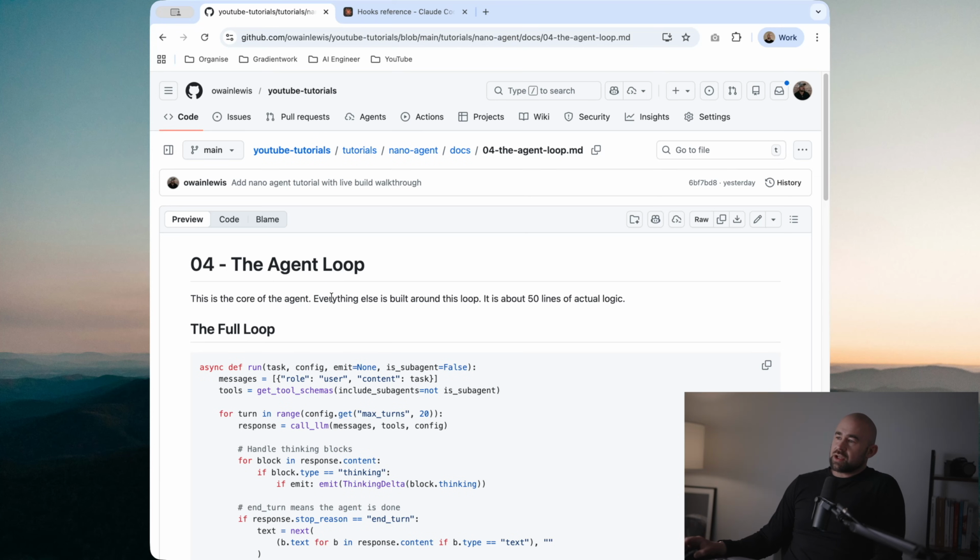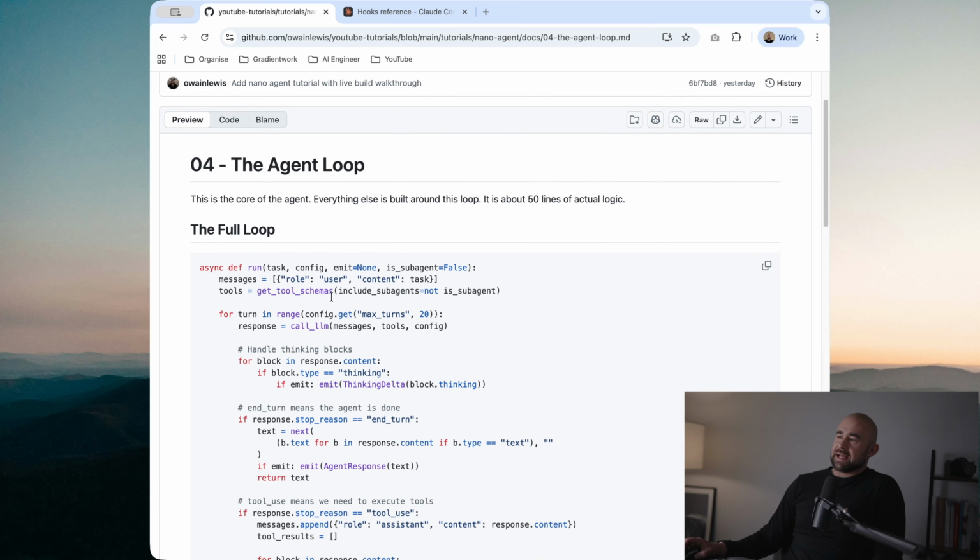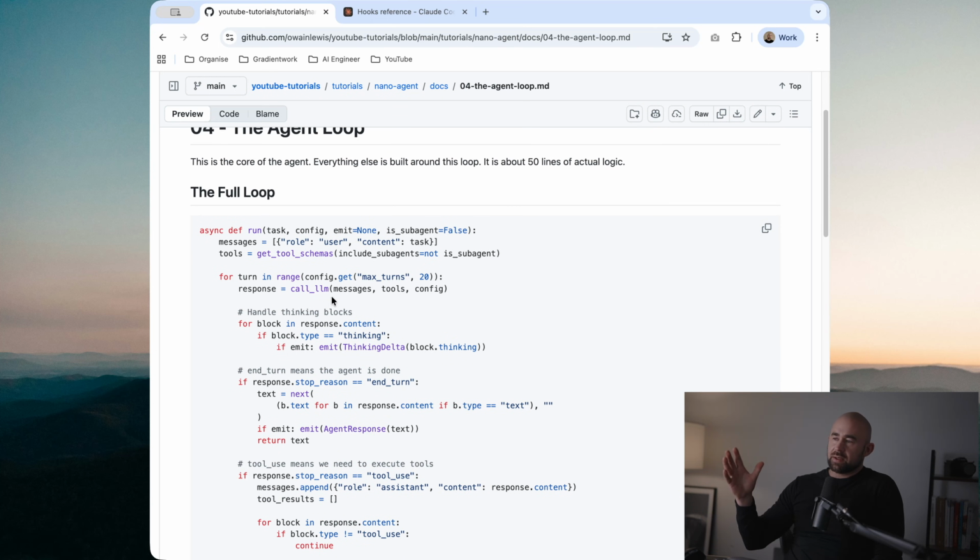Okay, so the agent loop is the core of this whole thing. And it's worth understanding this because basically everything else in the coding agent is built around this really simple loop. Although the code looks pretty complex here, what's actually happening is really simple. When we send a message to a coding agent, we send our message, which would be the task here. We send that to an LLM. So we call an LLM with that message.